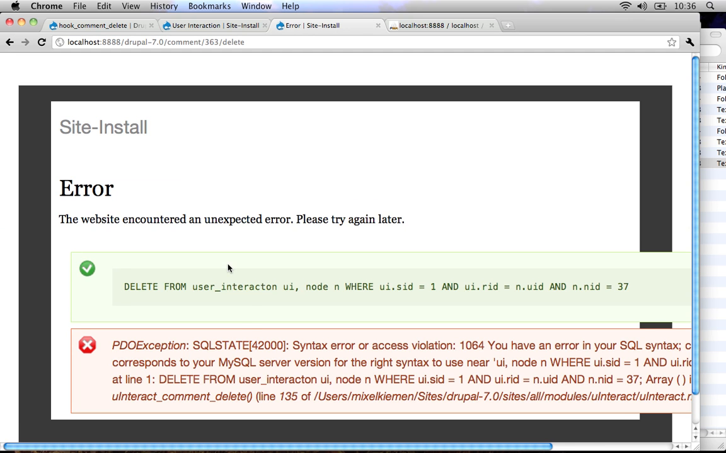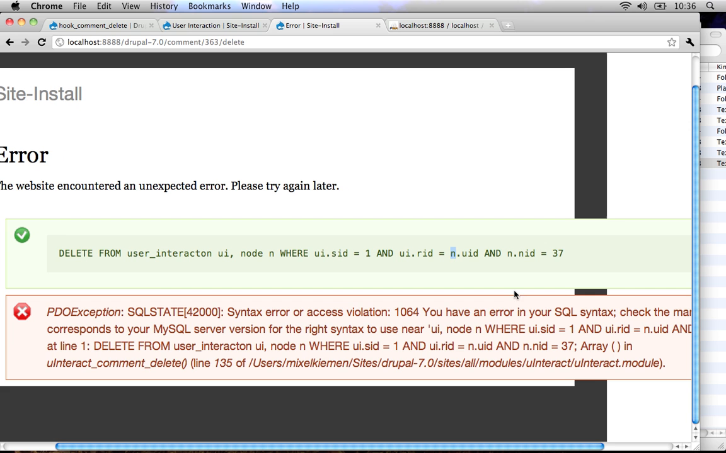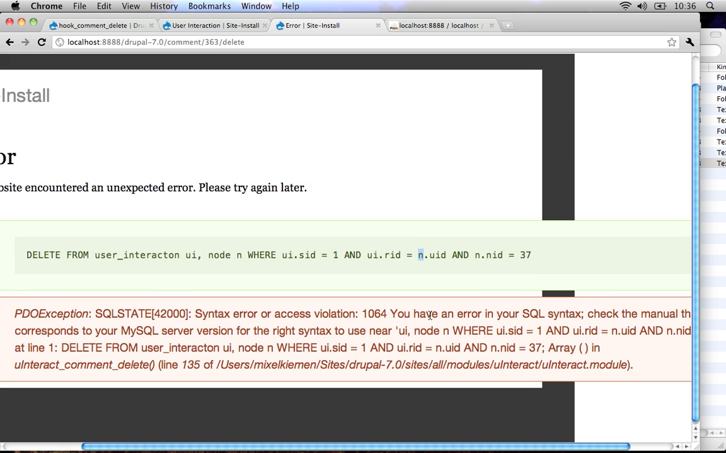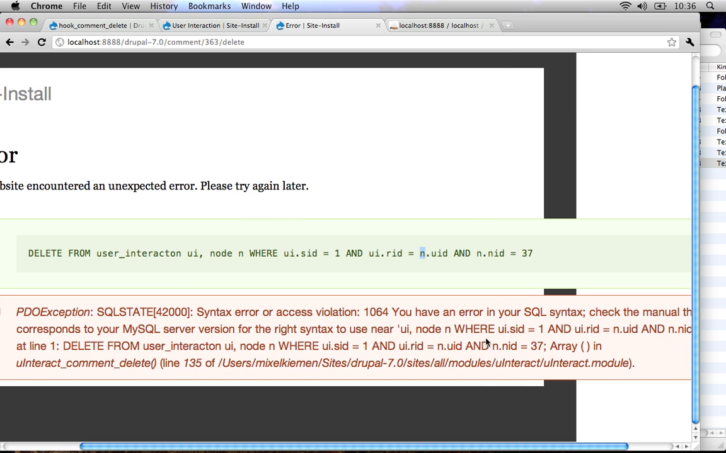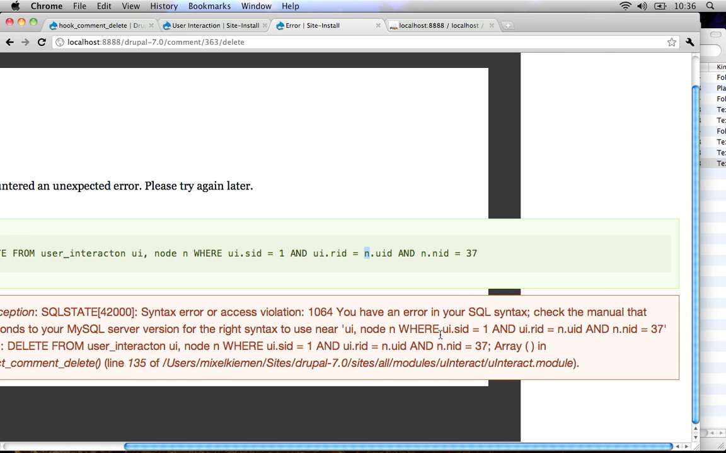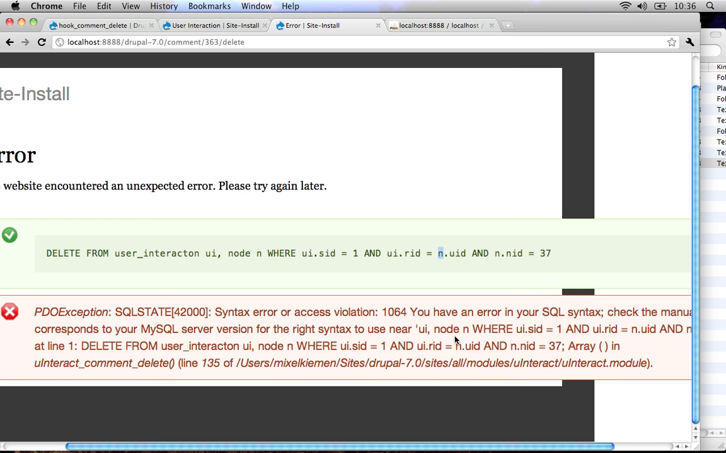Yes. Delete from user interaction UI node n, where user ID is equal to 1, and receiver ID is the user ID of the node, and the node ID is 37, and that seems okay, but I get an error. So let's see. You have an error in your SQL. Check the manual near UI, where. Yes, of course, of course.